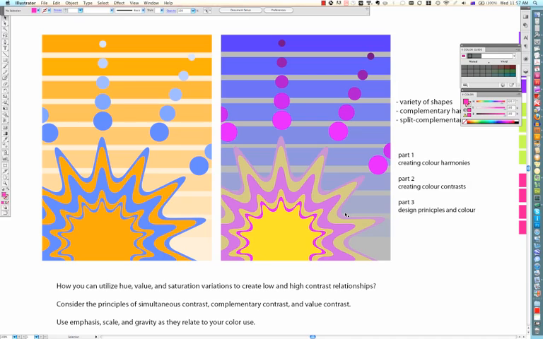Alright, I think that's all I have to say about the design principles and colour.